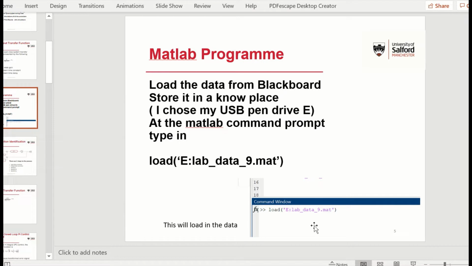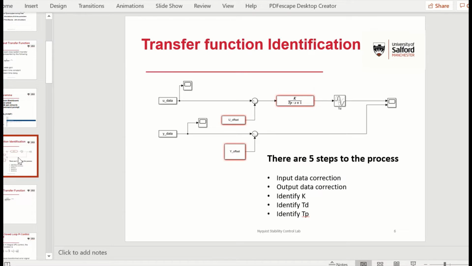So the main thing is go to the MATLAB command window and type in load labdata9.mat, and it will then load in this data for you. And then once you've loaded in the data, we're then going to use a Simulink program to identify the different parameters.